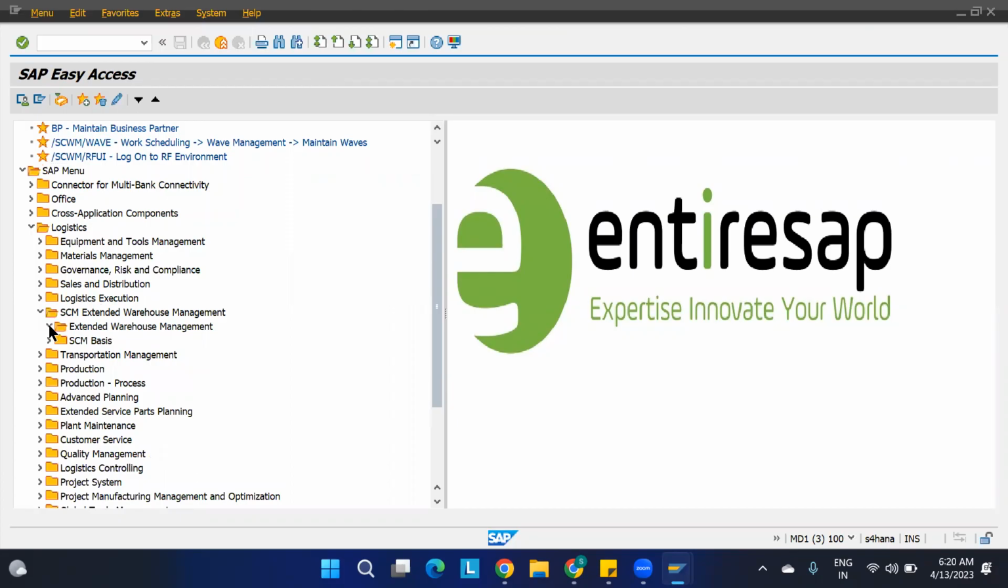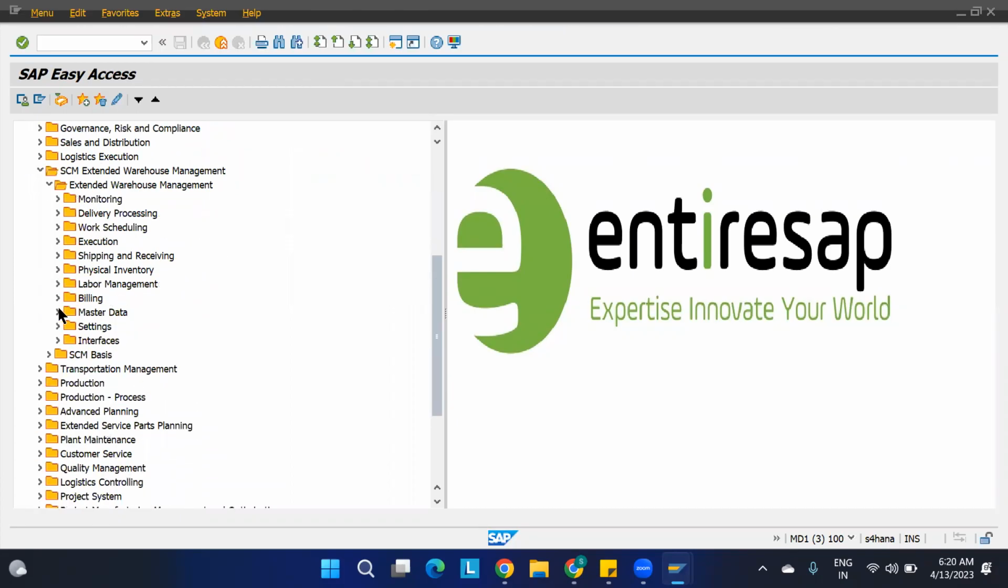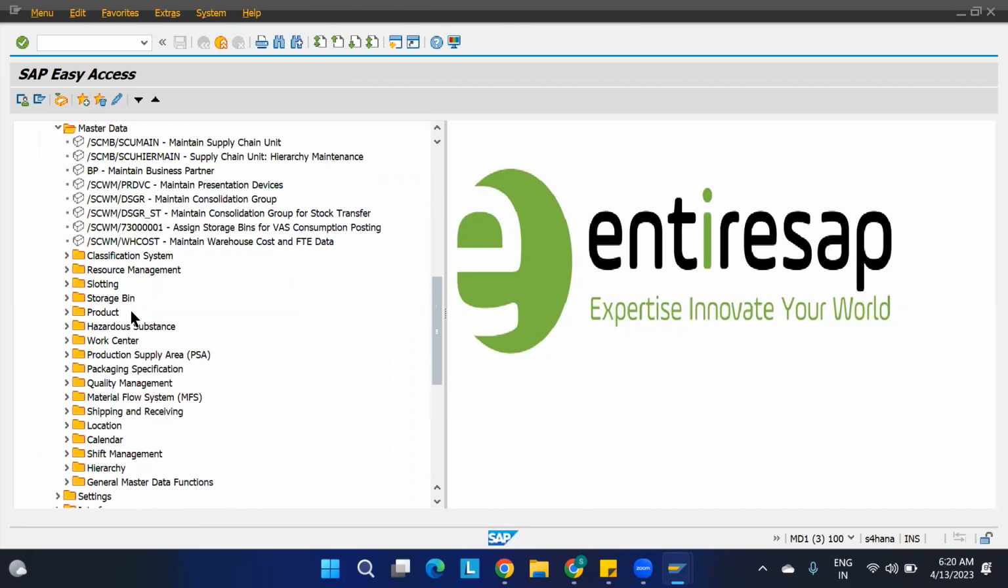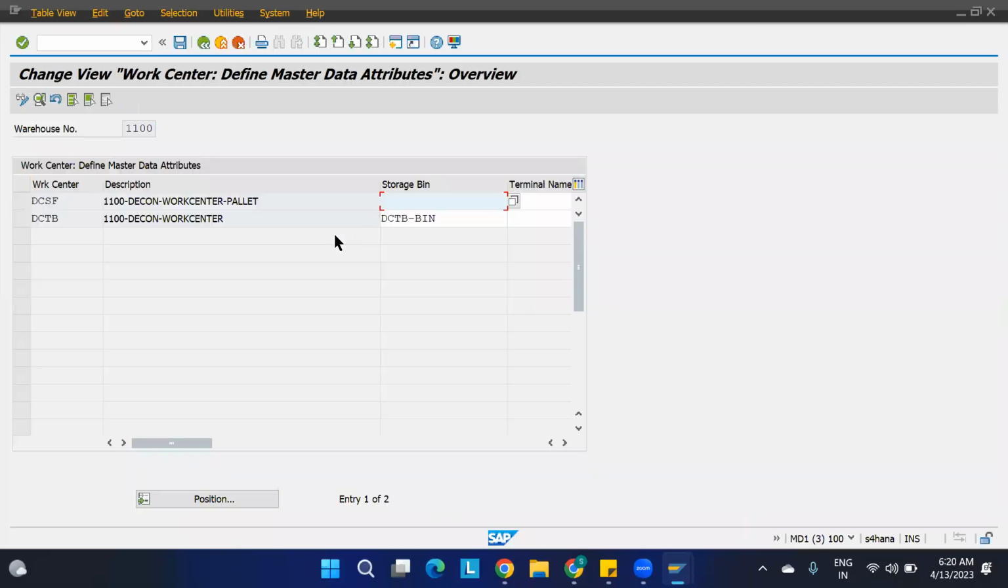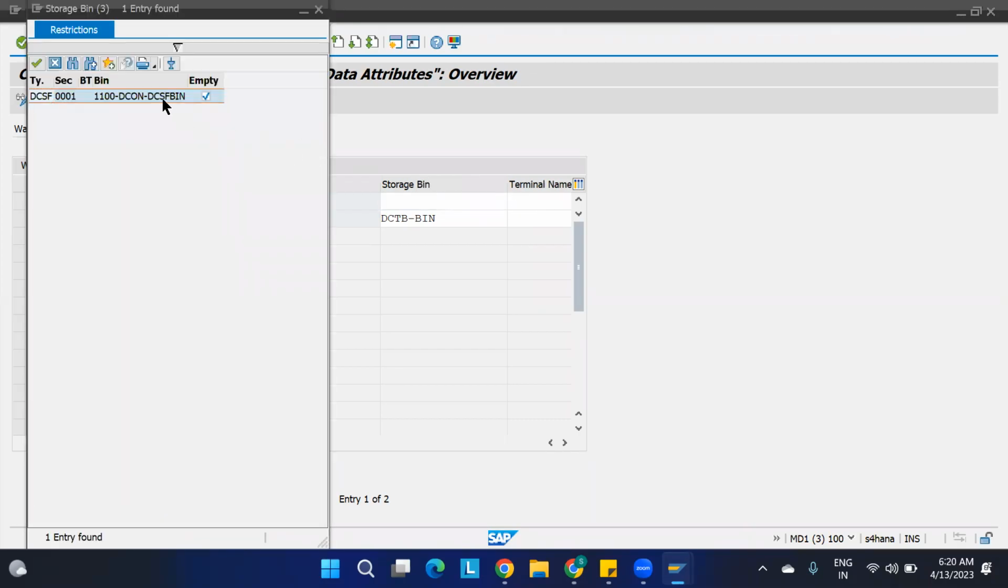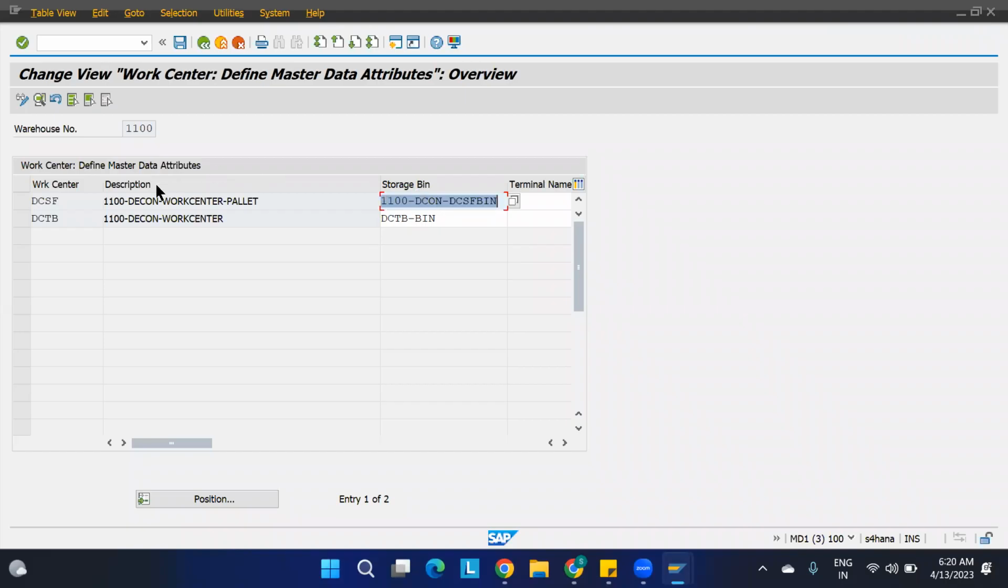SAP EWM, extended warehouse management. Here go to the master data, take work center. Here define master data attributes. Just go here and you have to assign your bin here. Correct? I said it yesterday. Just after the activity area creation, you have to do the bin sorting. And just after creation of the work center, you have to give the master data attribution. So I am giving my bin over here. This is the decon bin like that. Just save this. So until this, any doubts?